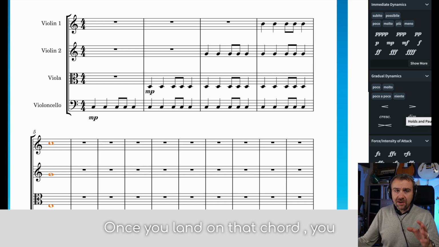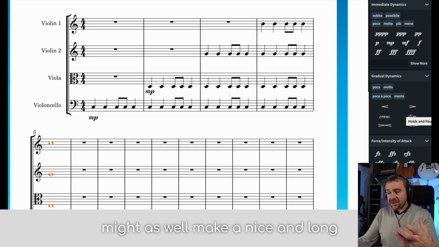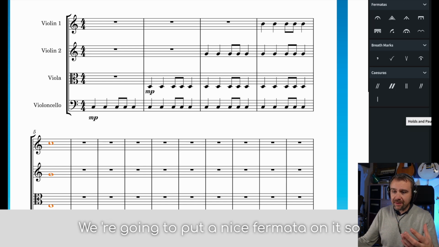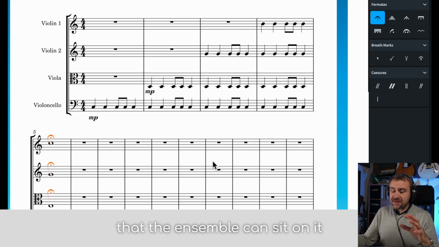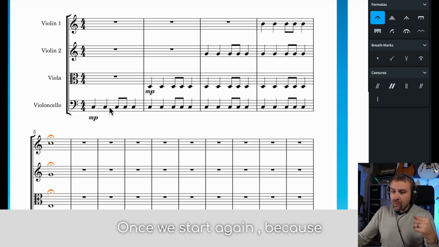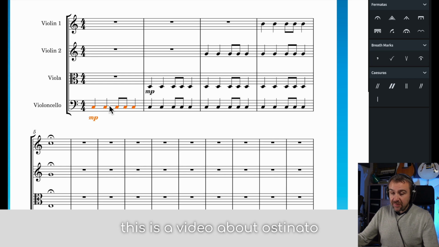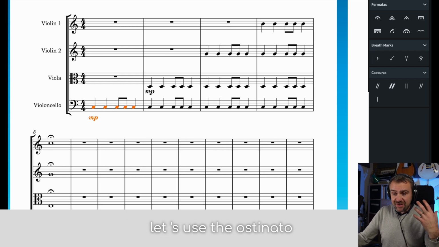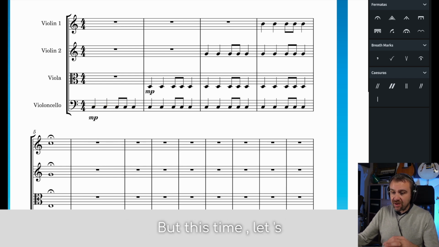Perfect. Once you land on that chord, you might as well make it nice and long. We're going to put a nice fermata on it so that the ensemble can sit on it and establish the key. Once we start again, because this is a video about ostinato, let's use the ostinato again, but this time let's make it pizzicato.